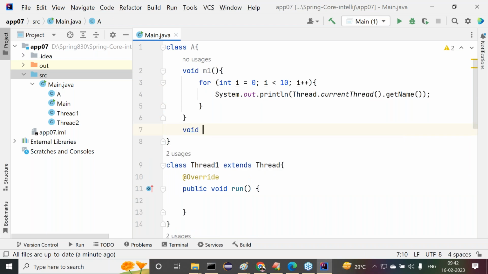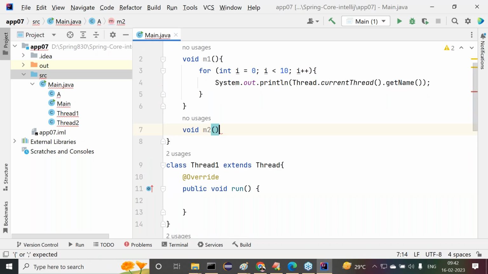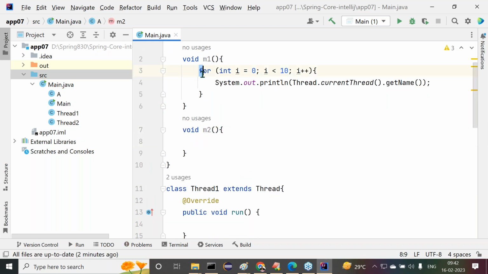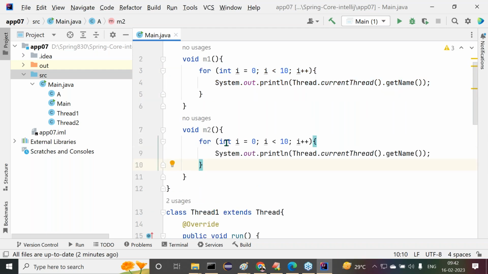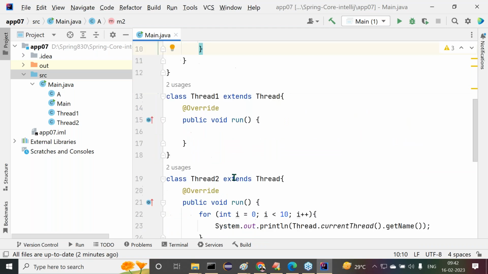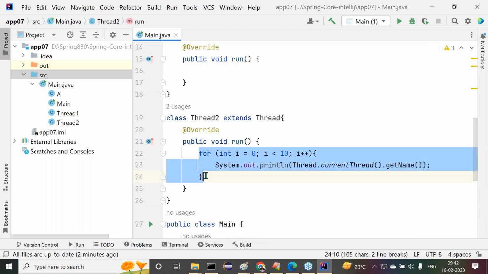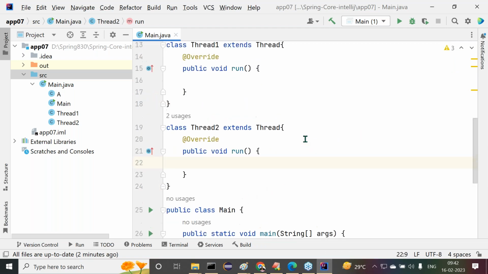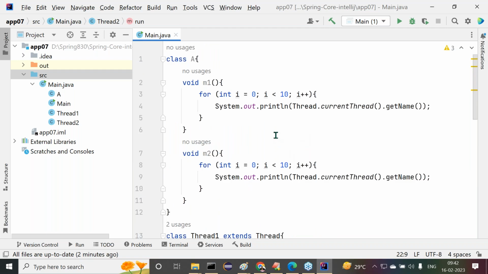Next one is the void M2 method. This is my another business method. Inside this business method, I'm going to implement the same logic again. Now observe carefully. What is my requirement? My requirement is I want to send thread 1 to this M1 method, thread 2 to the M2 method. That's my requirement.